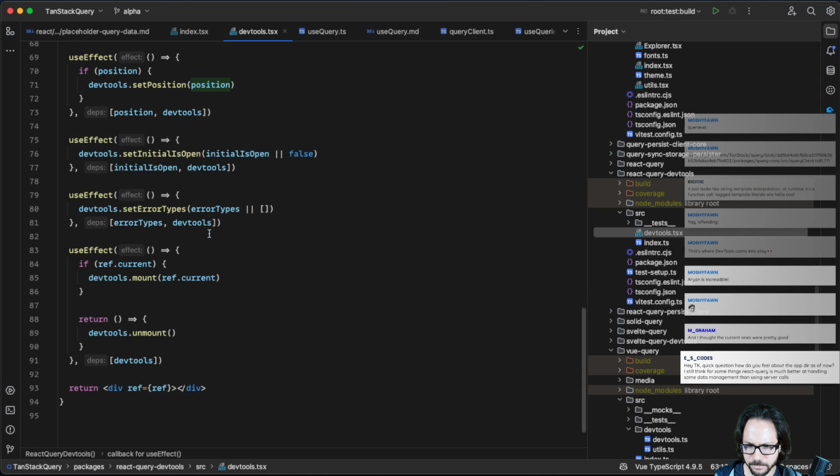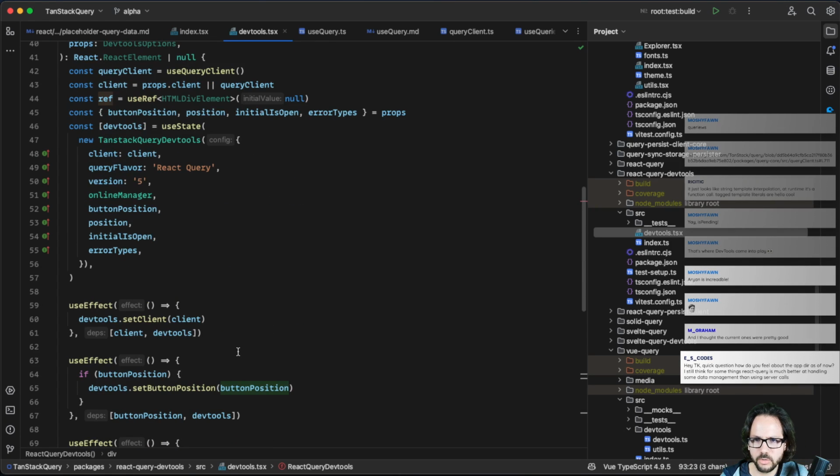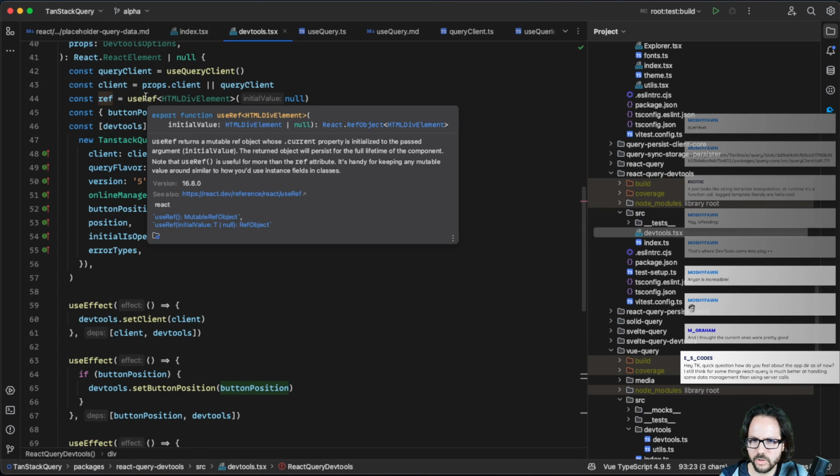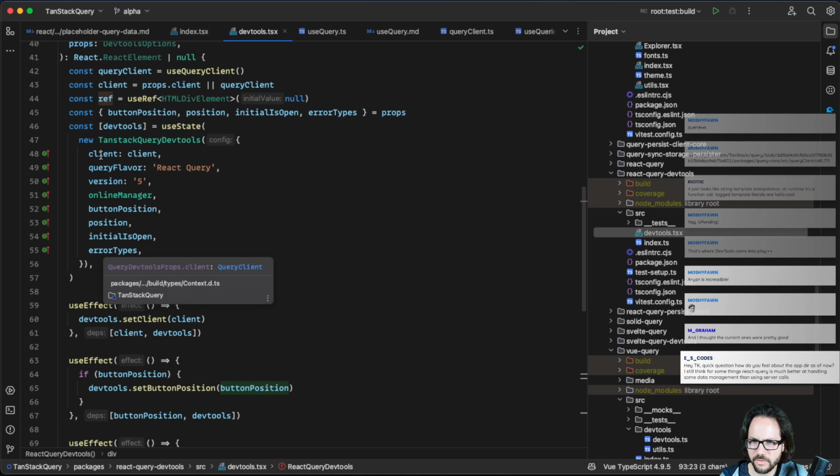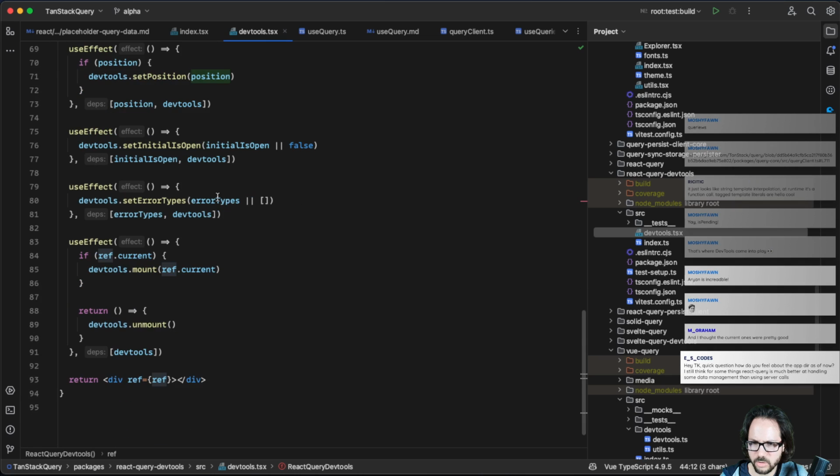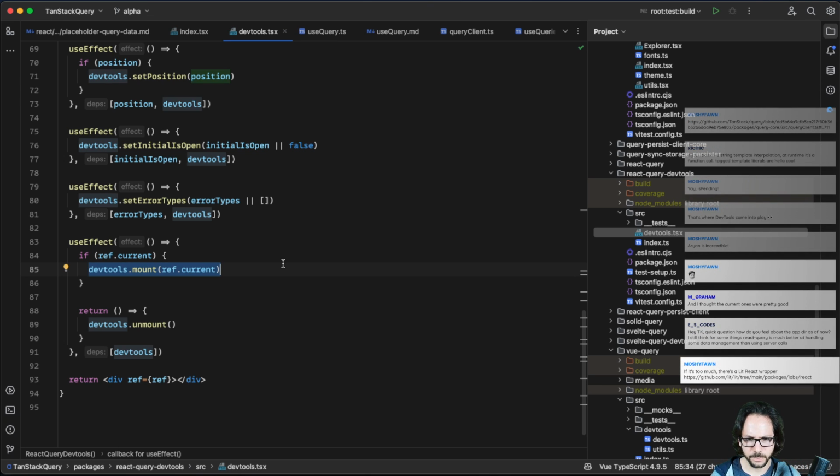And then we render a div with a ref, an empty div, and that's actually where the DevTools go in. And the ref is a useRef, and I think we have to pass the ref then to the DevTools. Do we not? How do the DevTools know where to render to? Ah, here, DevTools.mount into the ref. Yeah, we could totally do that.